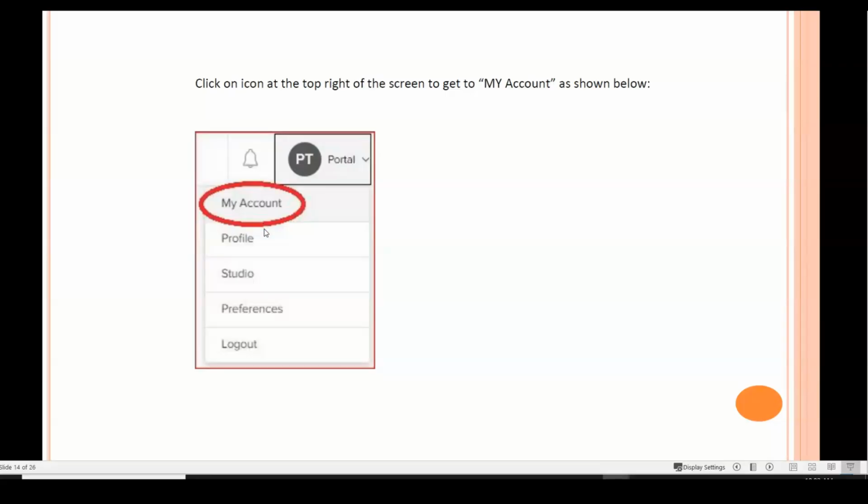In the upper right-hand corner, you will see your initials, and then you will click on that and you'll see My Account at the very top. Now, for some reason, it sometimes takes about a minute for this to load. So if you click on your initials in the drop-down menu, you don't immediately see My Account. Give it a minute and then refresh your screen and it'll be there.